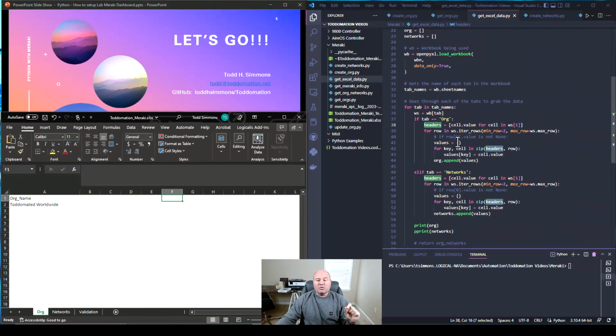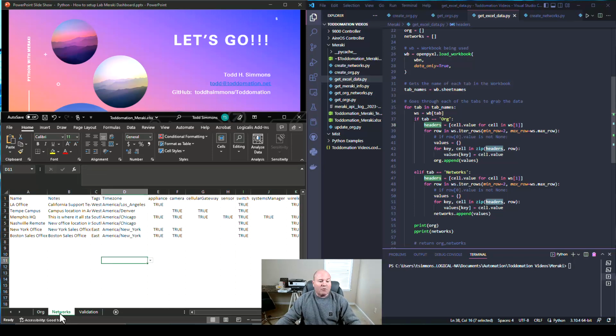And here's what's cool about OpenPyXL. It recognizes if your cell is blank, and it doesn't go any further, which is nice because we don't always have to tell it a range. It's just going to figure it out. Now, it's going to go across and say anything that's here is going to be a header type value. So notice org is only going to have one header, which means org is only going to have one key. But when we look at networks, it's a little bit different.